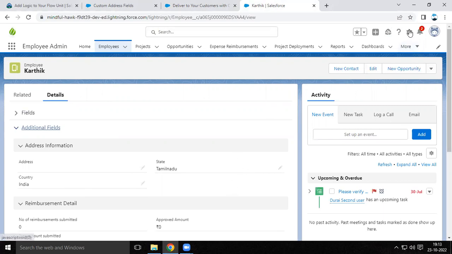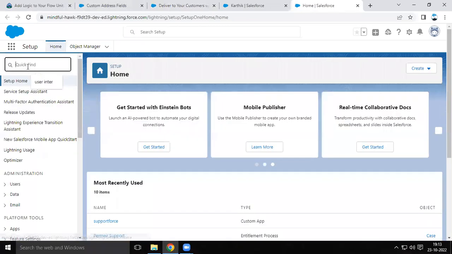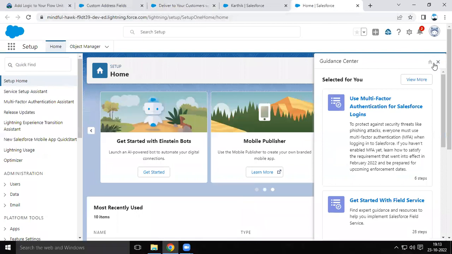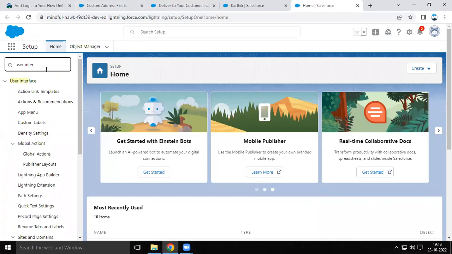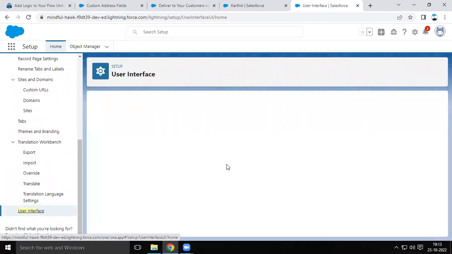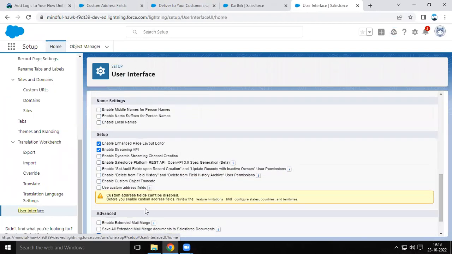If you want to enable the new data type, you need to go to Setup, go to User Interface. Under the User Interface section, if you scroll down, here you can see an option called User Interface. Click here, and in the options, if you scroll down, here we can see an option called Use Custom Address Fields.